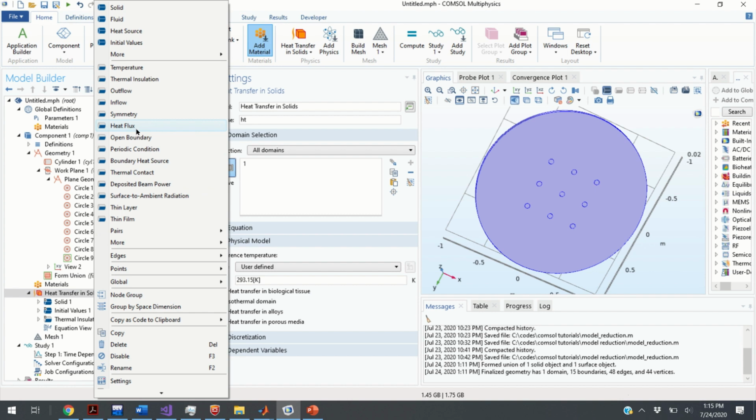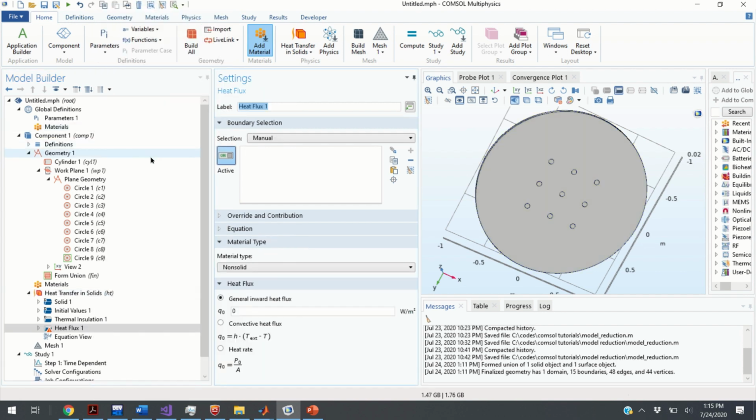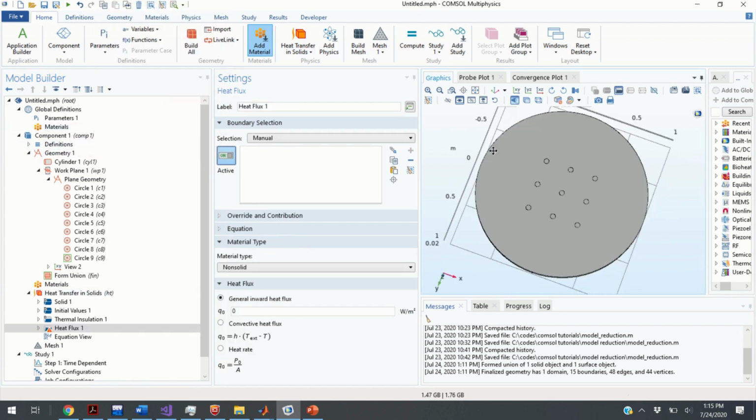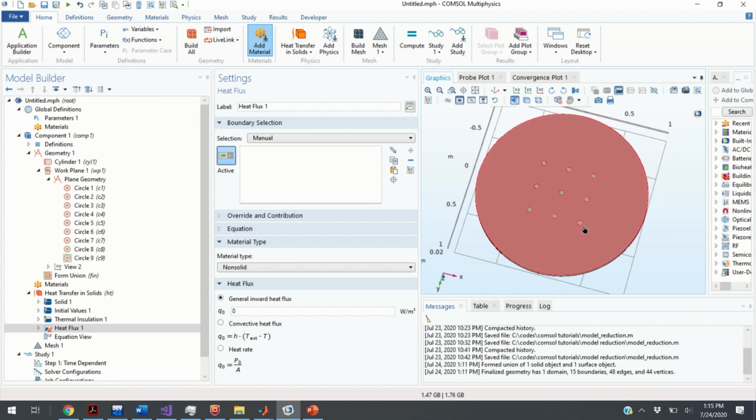So I'm going to model the inputs as heat fluxes. You can also model them as boundary heat sources. In other applications, you can assume a thermal contact. You can consider inflow also, but I'm going to stick to heat fluxes. So I'm going to click on heat flux, and then the first step is to basically select the region.